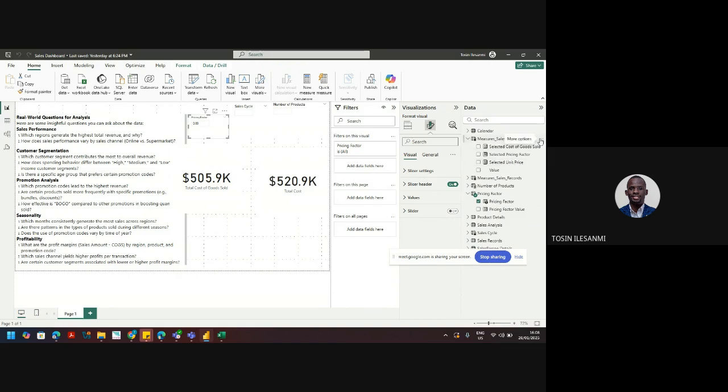Are you here now, Lolade? No, I'm not. I'm still on the last thing you did, the number of products. Oh, okay, number of products. You've not gotten to the point of selected price. Oh, number of products for the price. What's the name? The pricing factor. That's under the what-if parameters.